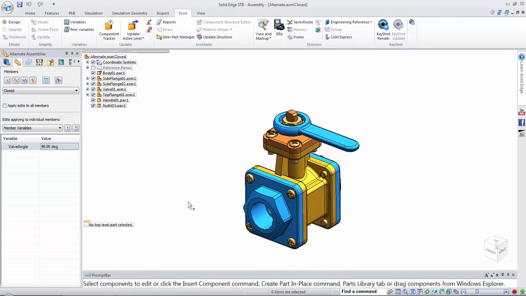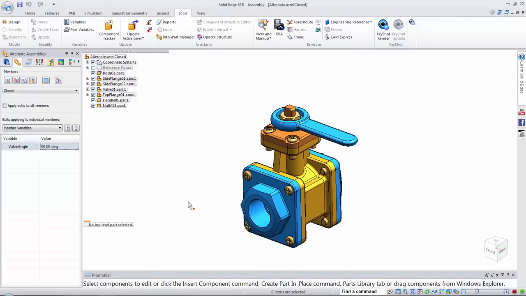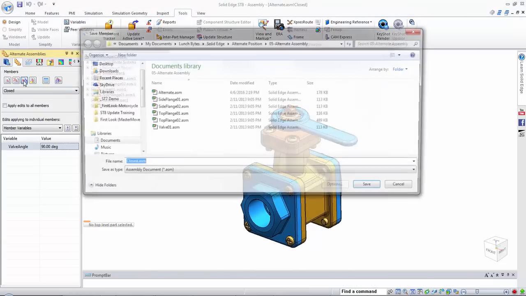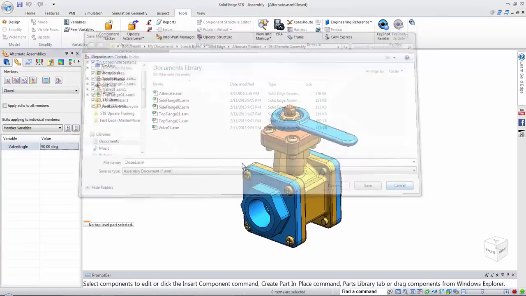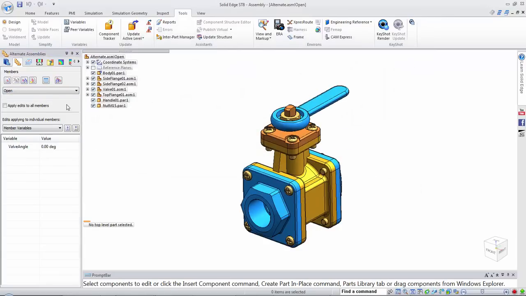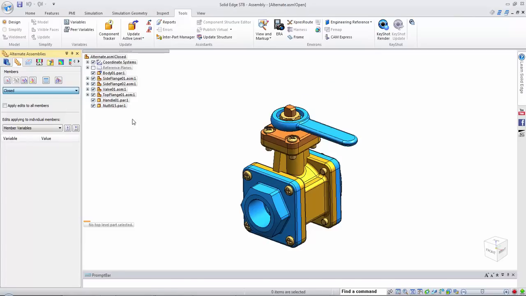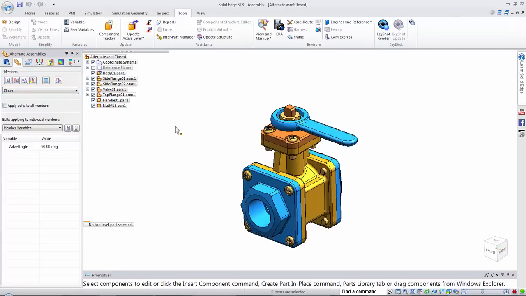What you could do then, if you wanted to save this out as a separate assembly, I could go in and do save member as, and then save this out as a closed assembly. And then I could open it up and do whatever I wanted to my closed assembly there. So you can see we have open or close, which opens and closes that handle. So just another quick example of the alternate position.